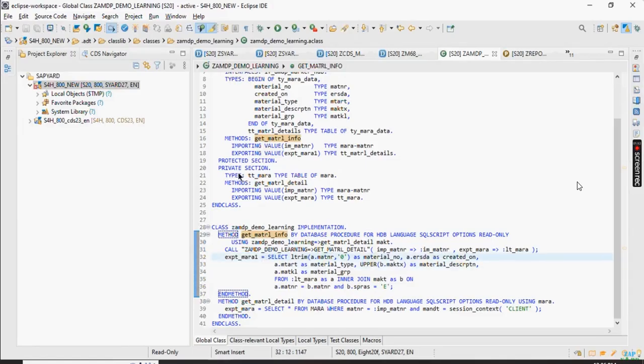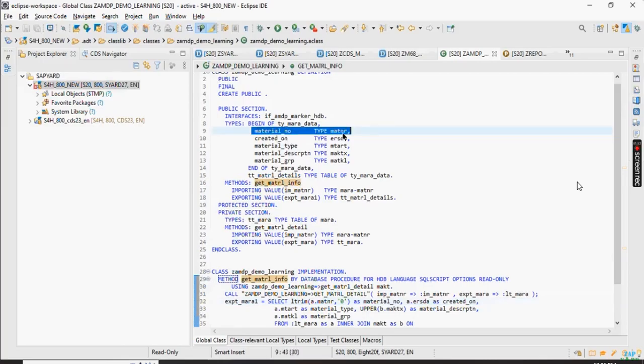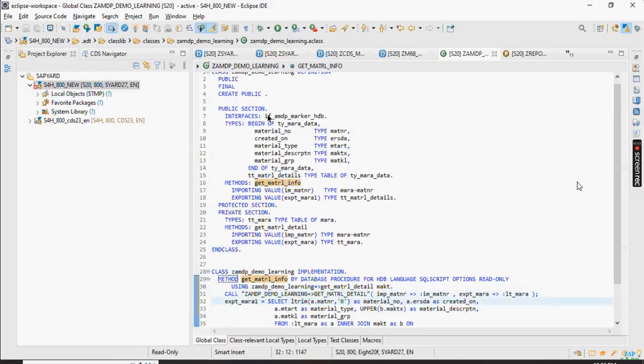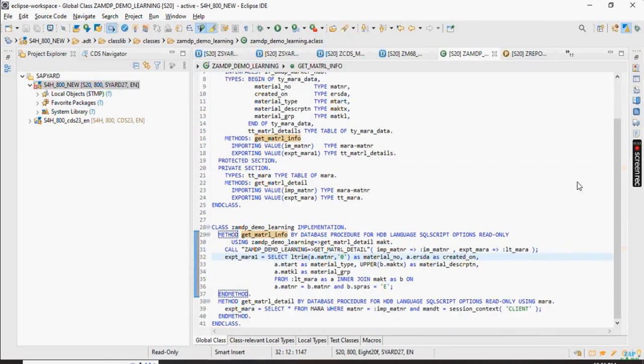And the third important point is that whatever local table type you have created and the field names that you have given, it has to exactly match the same. Otherwise, an error will come that this has not been assigned or something. Is this point clear, guys?